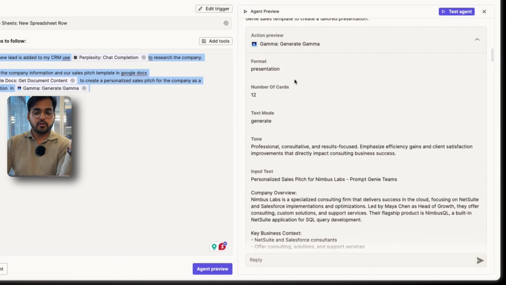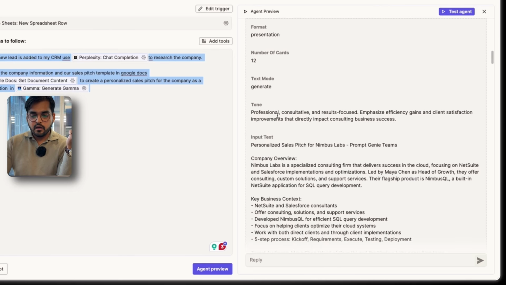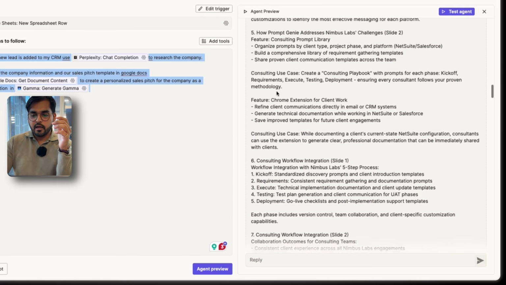If you're curious, I actually ran the same example earlier today, so I can show you what it looks like now. Here it did the research, and then we have approval. It's getting a pitch template from the Google Doc first. So it got the template, then it completed the web search, and then this is where it's picking up stuff from Gamma, which was what the question was. We can look at the format it shows: presentation, number of cards, text mode generate, tone, input text, company overview, and this is all the text it generated based on my company.